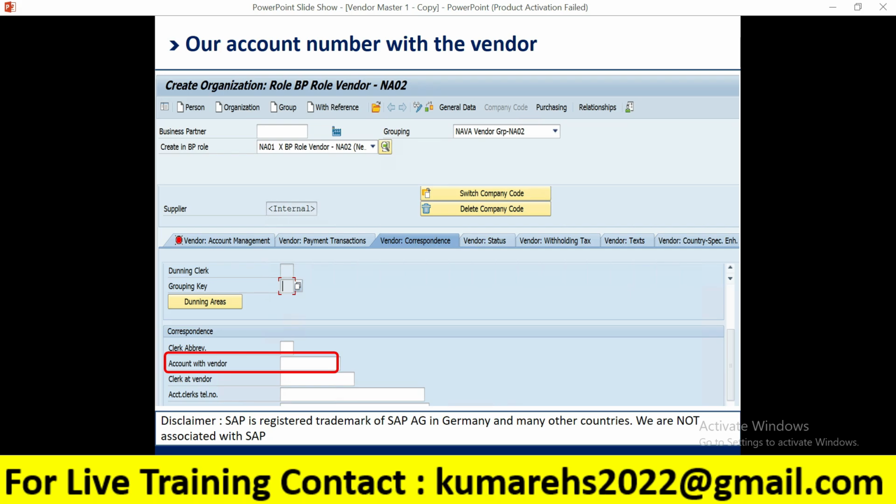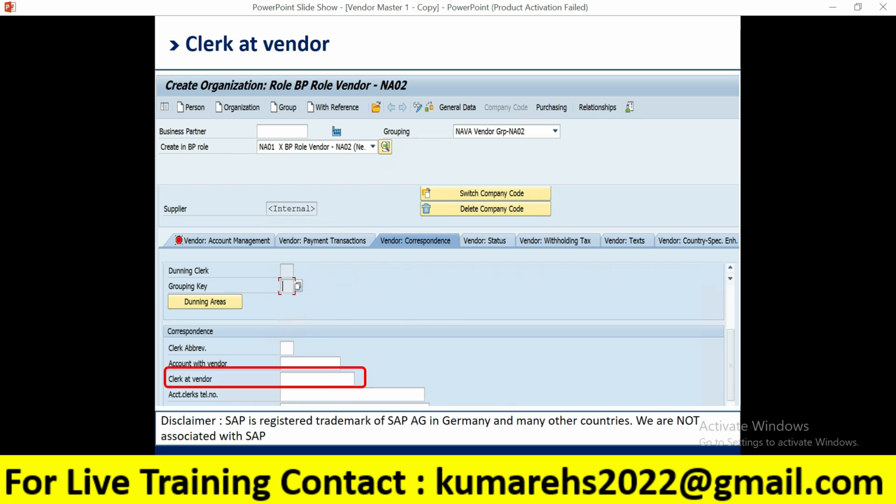The typical business use cases: vendor assigns your company a customer number. Payment reconciliation becomes easier. Vendor can match orders and invoices quickly. Helps avoid confusion if multiple legal entities exist. The simple explanation for this topic: this is a customer number that your vendor uses to identify your company in their system. The next field is clerk at vendor.